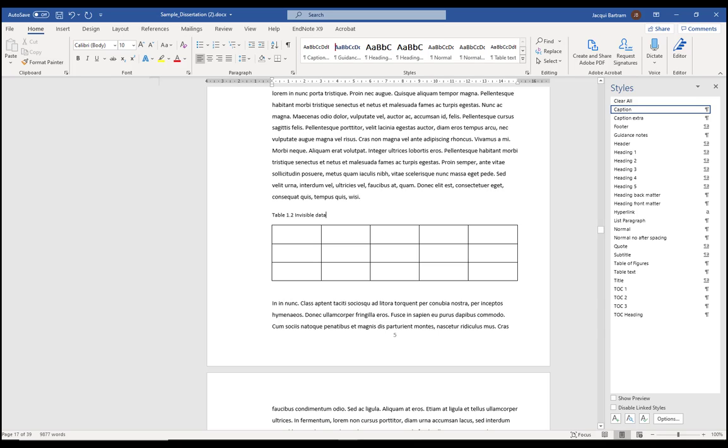Now I will look at how to update the table of figures and the table of tables when we come to bring all of the chapter documents into the overall thesis template.